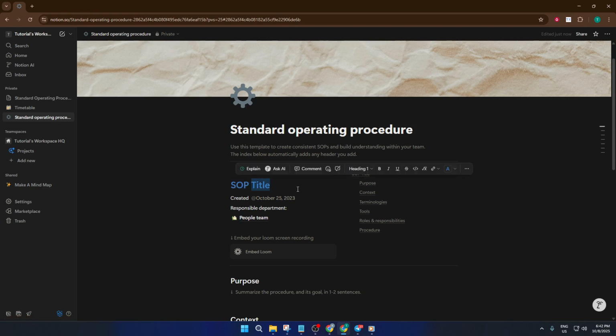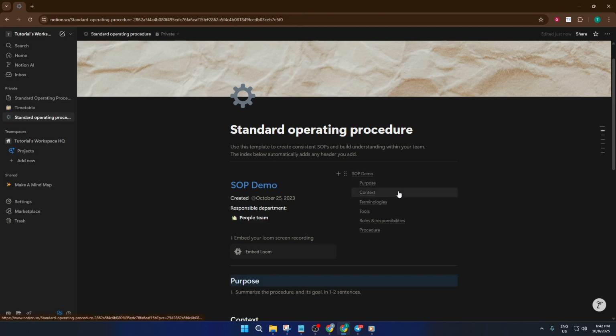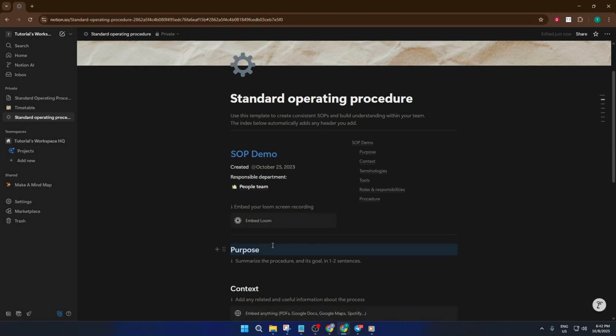And that's basically it. You've set up a professional standard operating procedure using Notion's free template and customized it to fit your needs. If it didn't look perfect right away, don't stress, you can always revisit and update as your processes evolve. Remember, a good SOP should be a living document, growing with your team and business.